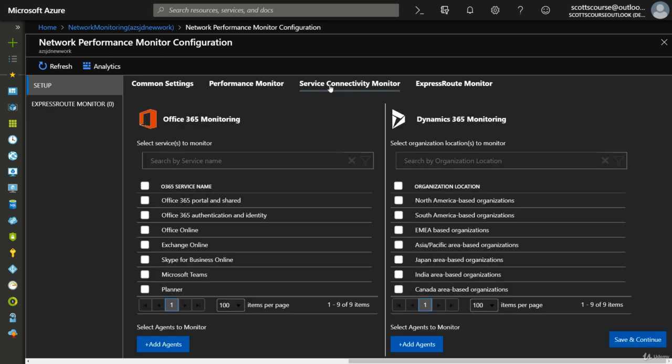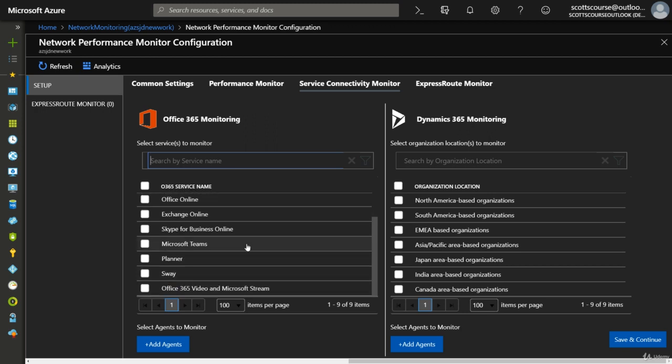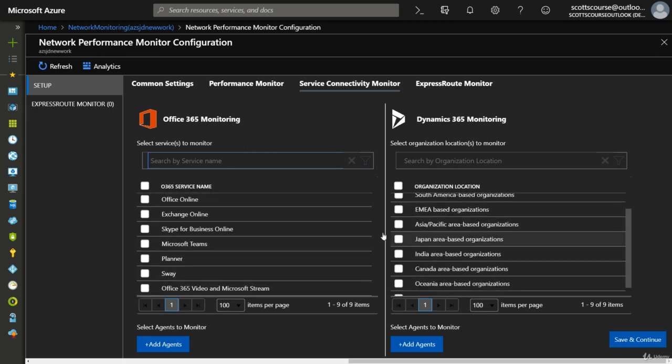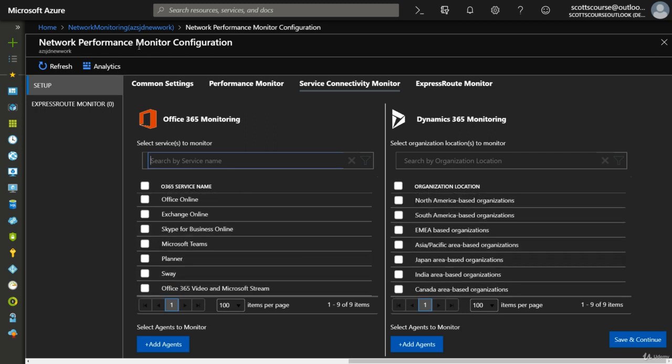The next thing is Service Connectivity Monitor, and we can see that the types of services they're talking about here are Office 365, so if we had Office 365 set up, we could monitor our Office 365 network connectivity, and Dynamics 365. I don't have those things set up, but we can see that Network Performance Monitor would be used to monitor the connectivity between your own offices and Microsoft services.